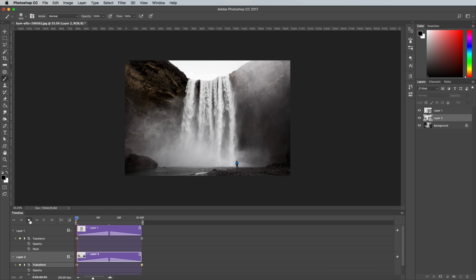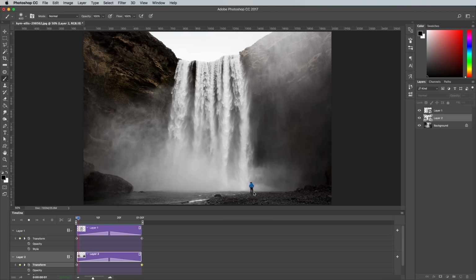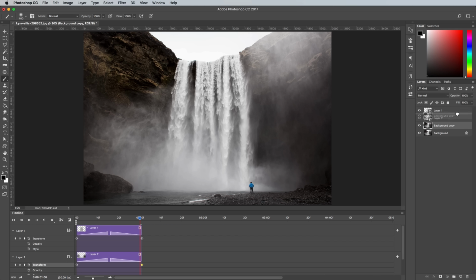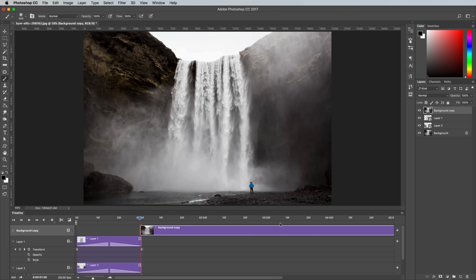If you give it a test, you'll notice that some portions of the image are being animated that we don't want, like this little person being swept away. Select the background layer and press Command and J to duplicate it. Drag this copy right to the top of the layer stack. Make sure this new layer aligns with the start of the timeline, then add a layer mask.